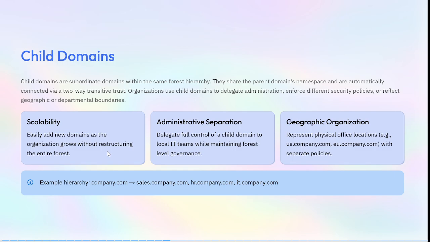Administrative separation: delegate full control of a child domain to local IT teams while maintaining forest level governance. So you can give full control of a domain to local IT teams. In each branch there will be admins, right? For them you can delegate full control on that particular child domain so that they can maintain that domain.